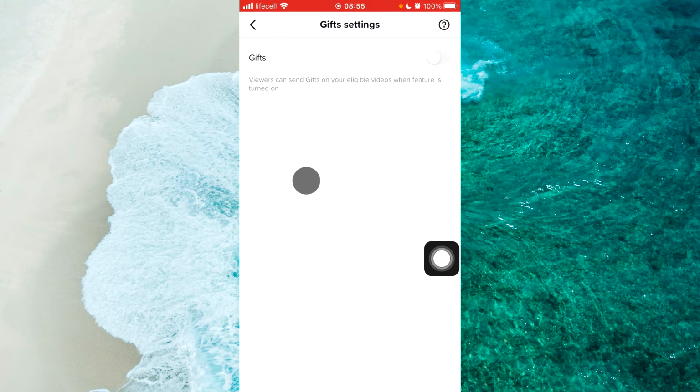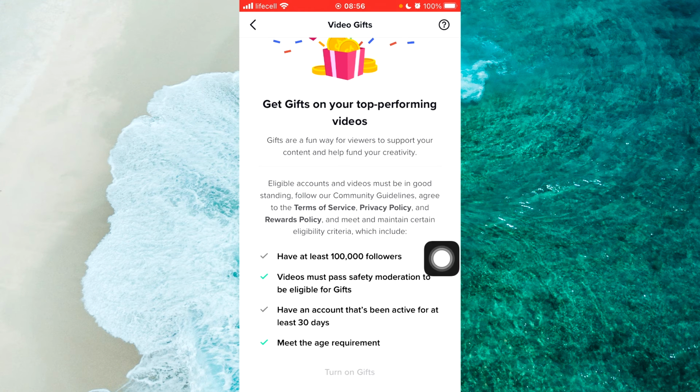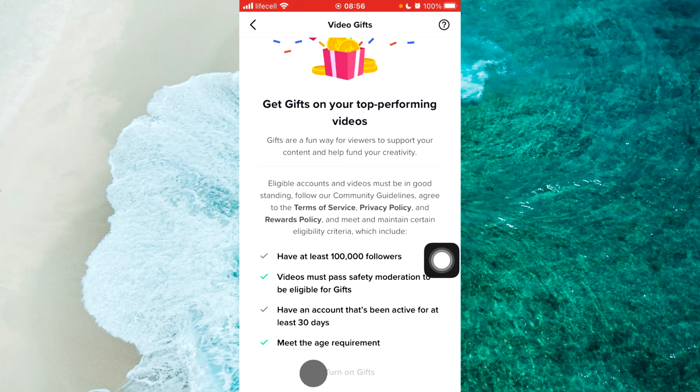And you'll be able to see Gifts. That means we should enable this option. Just swipe the slider to the right side. Alright, as you can see, I don't have 100,000 followers. That means I can't enable gifts on TikTok. But if you have 100,000 followers, you'll be able to enable gifts on your TikTok account. Simply tap on Turn on Gifts at the bottom of the screen.